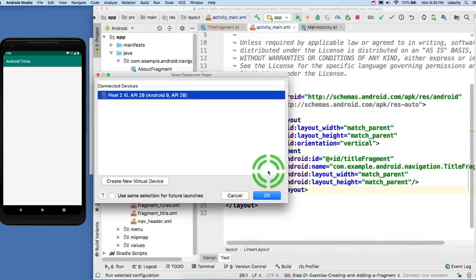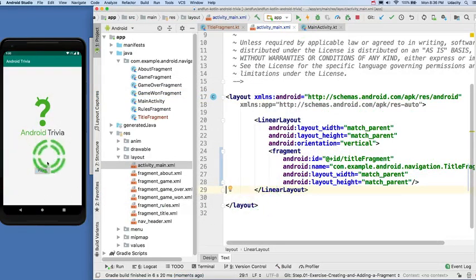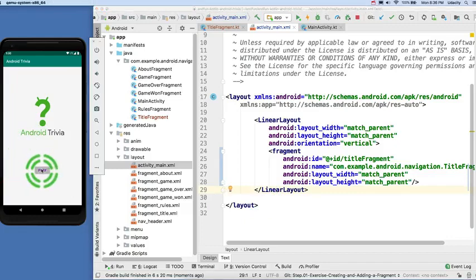When we launch the app, it's no longer an empty shell. We have our fragment displaying inside of our activity. We still can't navigate anywhere, but that's coming next.